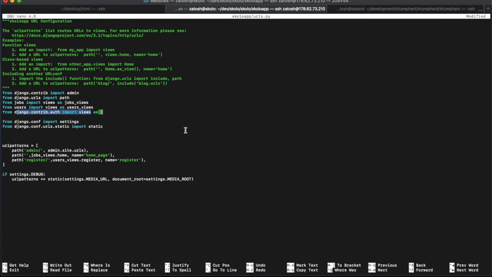You can call this anything you want. For consistency, I'm going to call this auth views, so that I know that auth views talks to the built-in auth views, and users and job views are the ones that I just created in the users and jobs app. So then we can talk to the auth views up here and create the URL pattern for the login and for the logout.